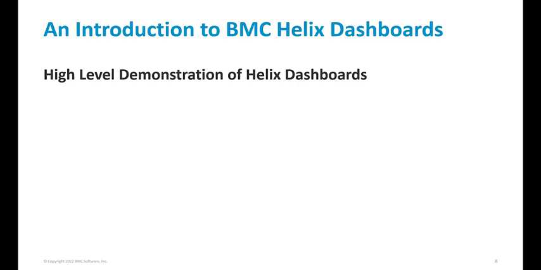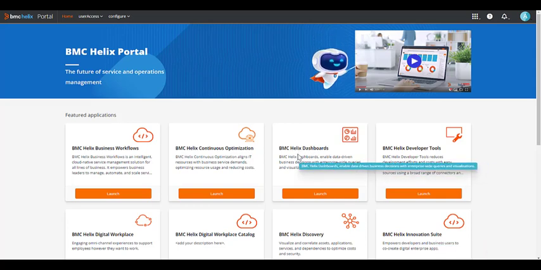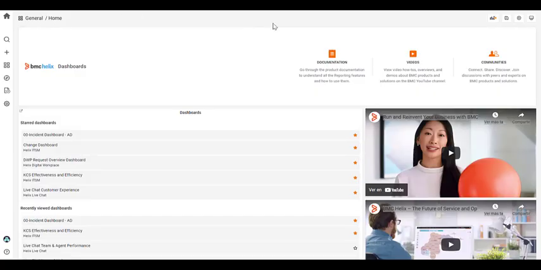We'll now move into a demonstration of Helix dashboards. Moving on to the Helix portal. So once you've upgraded to the relevant version that was mentioned in the presentation, you'll have access to this Helix portal where you'll be able to access your applications such as Discovery, Digital Workplace, Innovation Suite. From here, you'll be able to access your Helix dashboards, which you can launch directly. By launching there, it will take you to the Helix dashboards landing page.